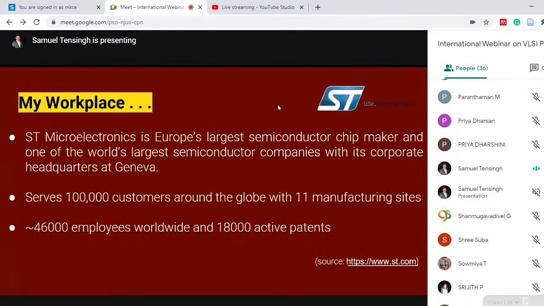I work in ST Microelectronics, which is Europe's largest semiconductor chip maker and one of the world's largest semiconductor companies, with its corporate headquarters at Geneva. We serve around 100K customers around the globe, with 11 manufacturing sites, and we have around 46,000 employees worldwide with 18,000 active patents.